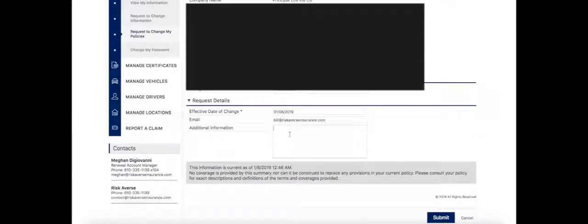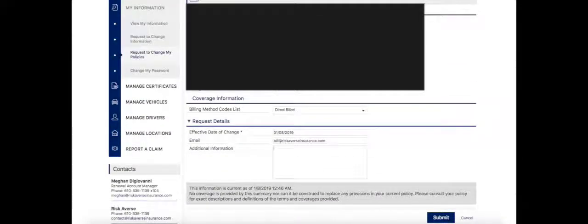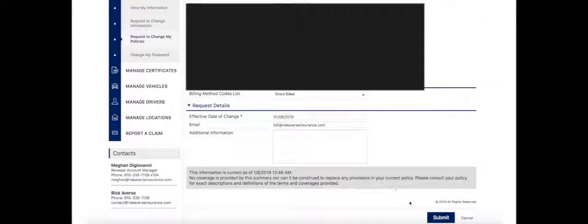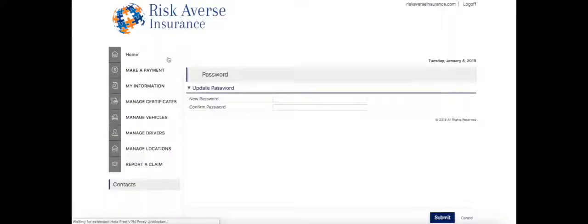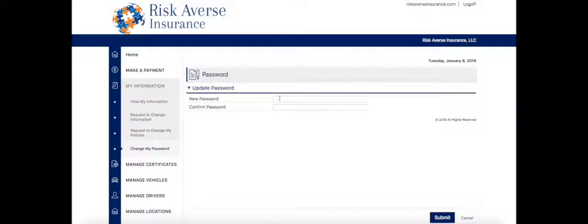Down here, you can submit whichever changes you'd like to make, and this will go to whatever your agency contact is. So then once you've completed this request, you can just hit Submit at the bottom. If you'd like to change the password for your online client portal, you can just do so here.